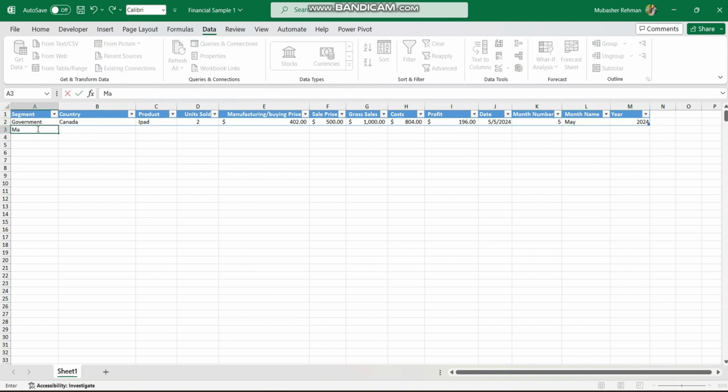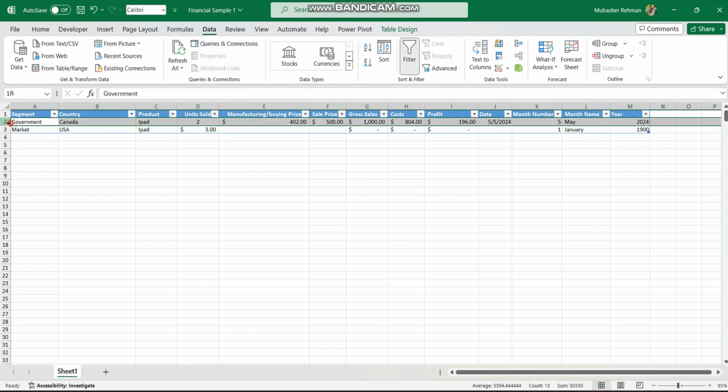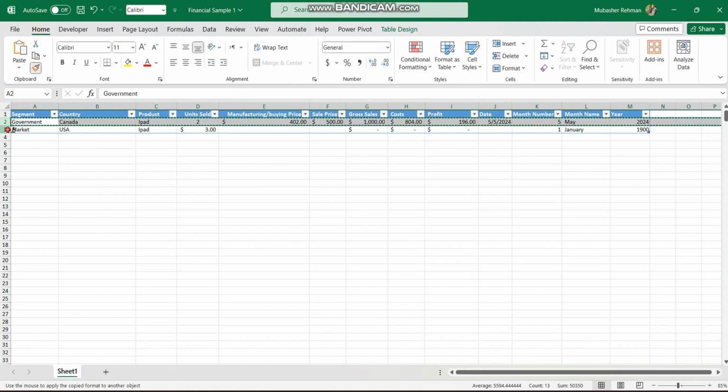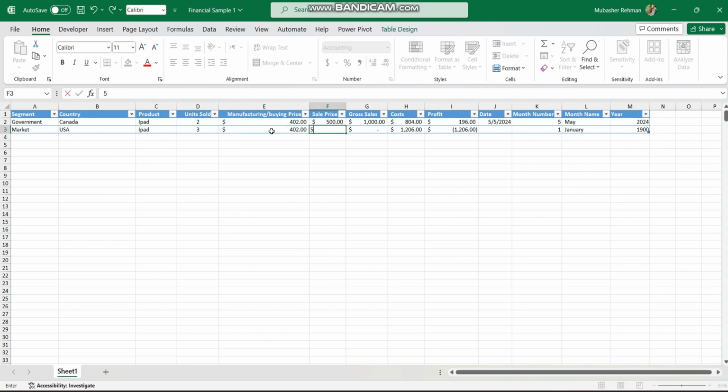For example, we are selling something to the market, and we are selling into USA, and we are selling an iPad again, and that is 3 units. Sorry, I will be formatting all this, no worries. Just format it like this, so that the formatting will look finer. And the iPad costs us 402. The sale price is 550, for example, just for the sake of change. And I want to sell this on 4/5/2024, and it takes April automatically. Let's put some more data.